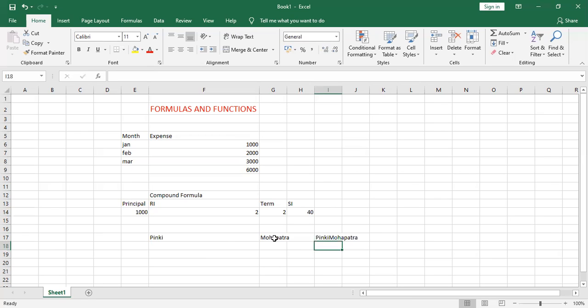Now we will move to references. What types of references are available in Excel? In Excel, there are 3 types of references: relative reference, absolute reference, and mixed reference. In case of relative reference, the address of the cells changes when we are copying a formula. It will be more clear when we go through an example. Let us start.